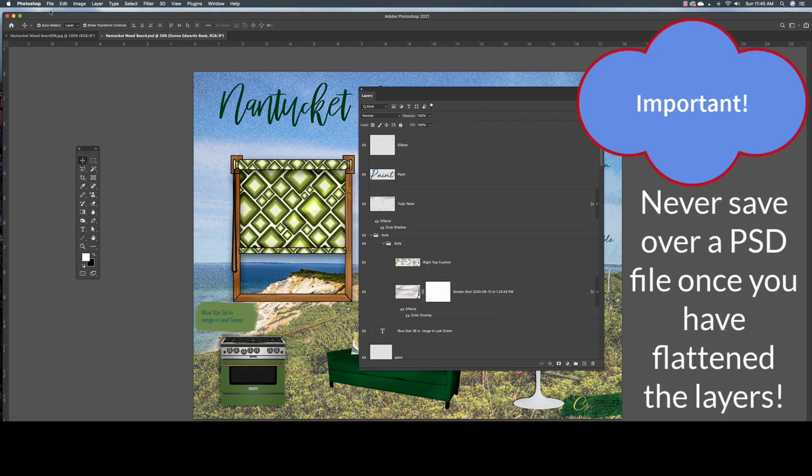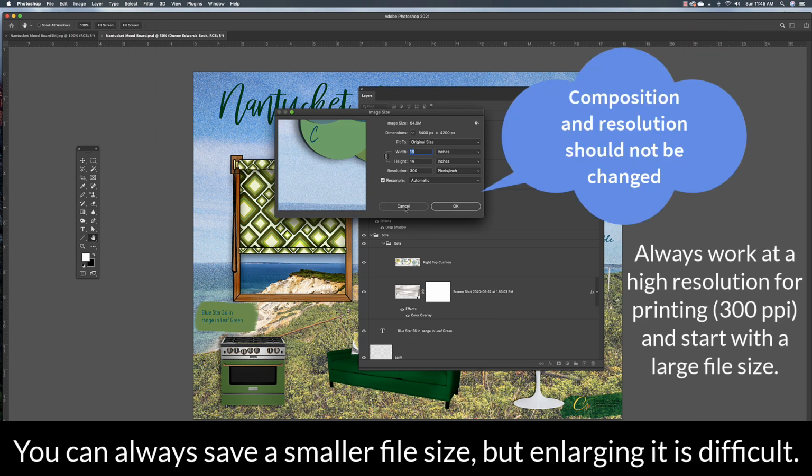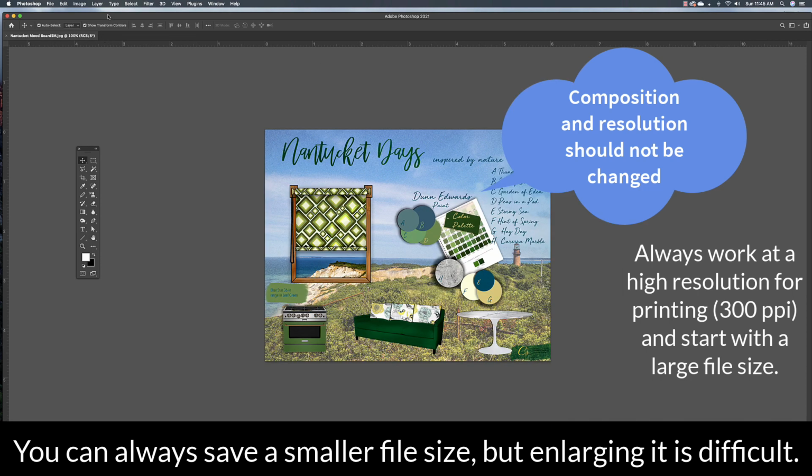Let's check on our working file and make sure that all the working file layers have been maintained. So the working file is intact. This is what you want it to look like. Let's check the image size and make sure that that's still okay. You still have an image size for the working drawing that could be plotted if you needed a large printed presentation.